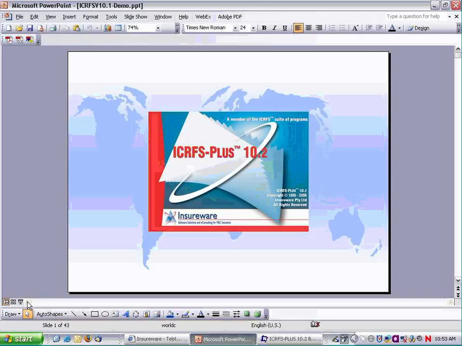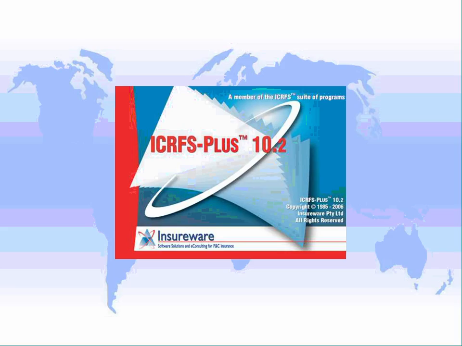I'm going to be switching between three programs: PowerPoint displays, the ICRFS-Plus program itself, and also our website, just to gather some more information.